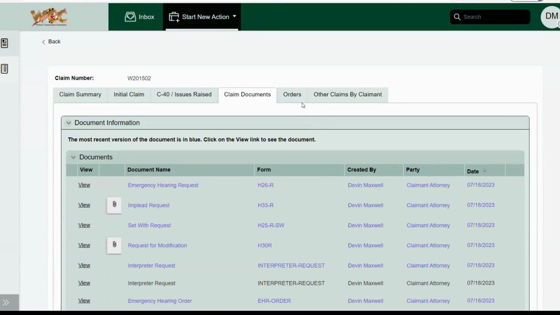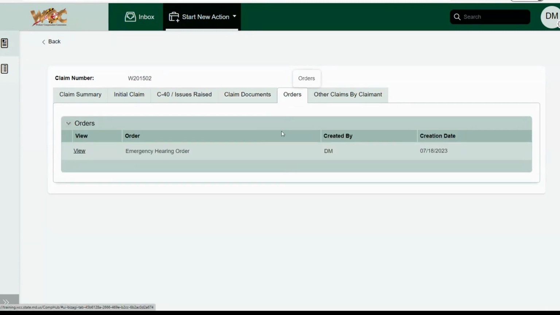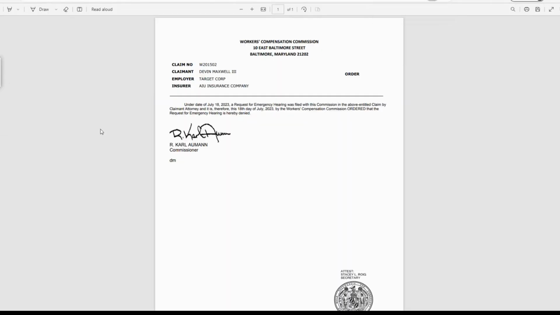The next tab that we'll reference is orders. Again, on One Stop Shop here, you just click on that tab and you'll see any orders that were issued for that particular claim and still have access to be able to view the actual order.